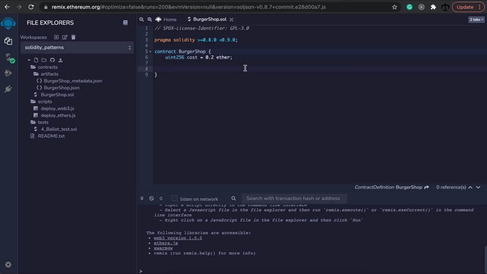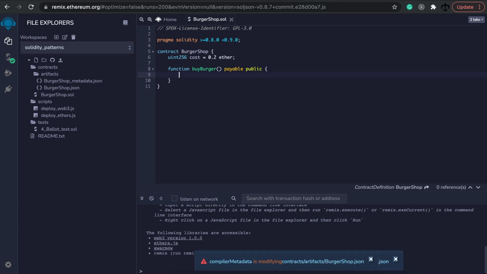The next thing we'll need is a function. Let's create one, and let's call this function buyBurger. The reason for that is we need some kind of way for someone to buy the burger. We need to make this function payable, and let's also make it public, like so. This buyBurger function is going to be public, and anyone can send an amount of ether into the contract and buy themselves one of our burgers.